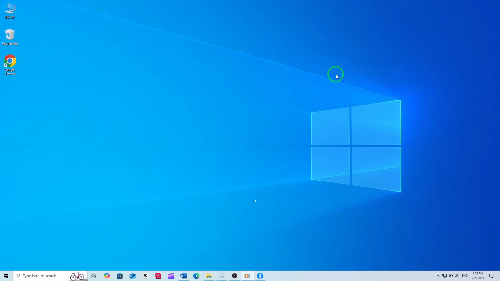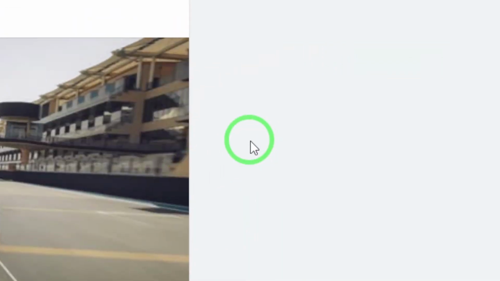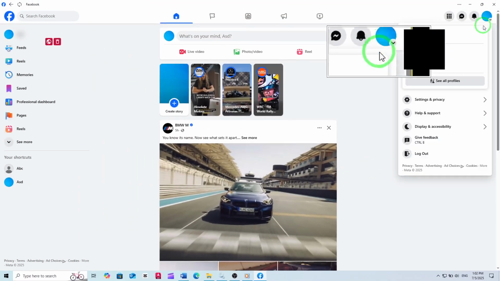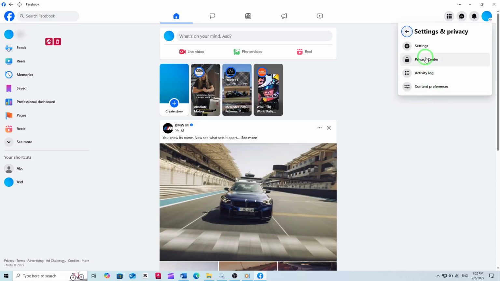Let's get started! First, open the Facebook app on your PC. Make sure you're logged in to the account that manages your page. Next, look at the top right corner of your screen. You'll see your profile photo. Click on it. This will bring up a menu with several options. From the menu, click on Settings and Privacy.